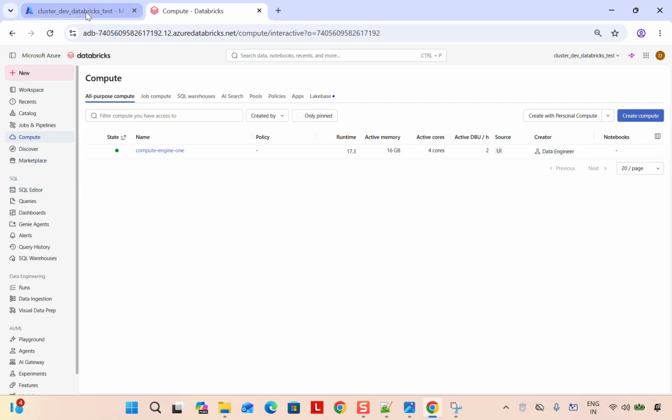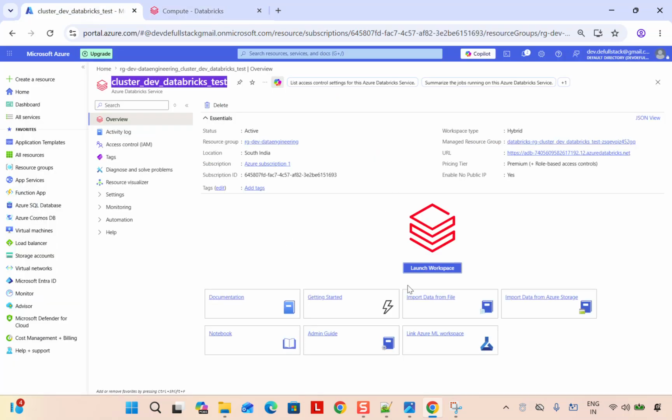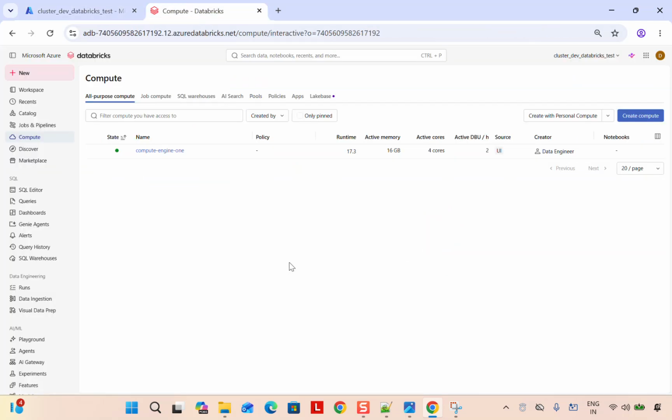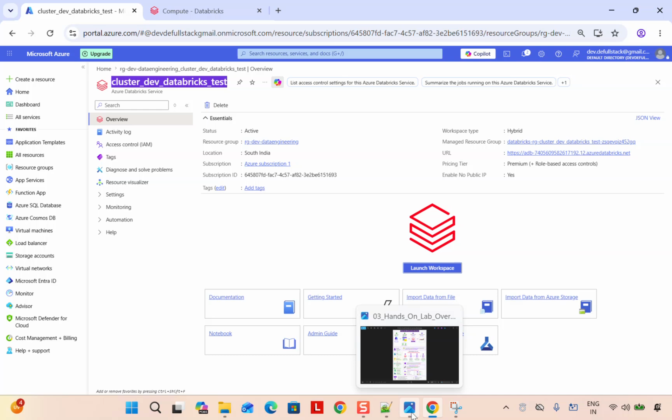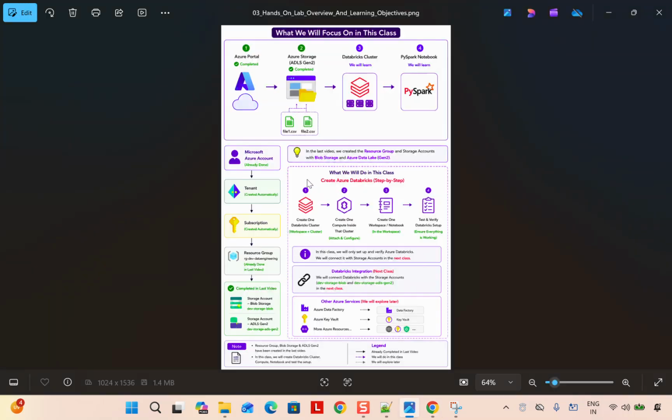Now, see, we have created the Databricks cluster here, and we have created a compute. We have attached this compute to that. While creating, we have done this compute inside this workspace, so it is attached to that. If you see your diagram, we have done these two steps: we have created a Databricks workspace and a compute engine. Now we are going to explore what a notebook is and how we can start practicing there.